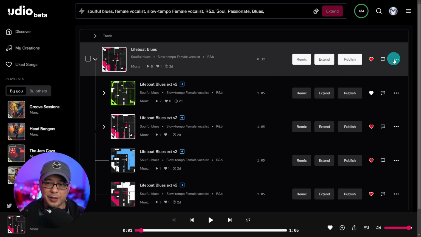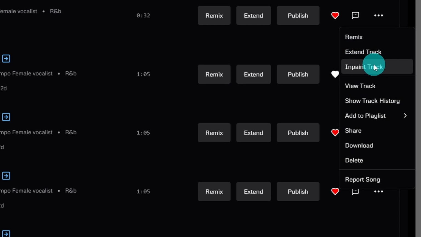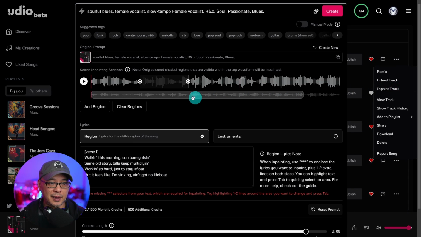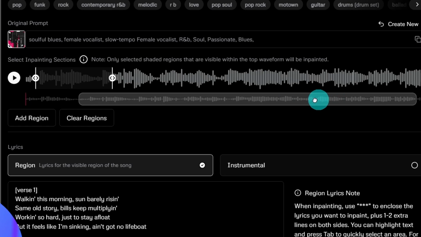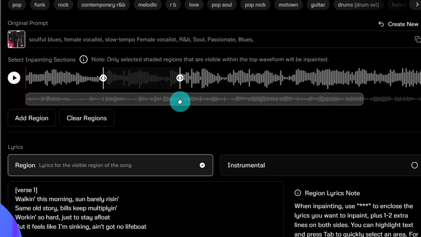Now this comes in really handy with this next update, which is audio Inpainting. So back to the three dots here, if you click on that, you're going to see Inpaint Track. Let's select that. You're going to see two areas, a top and bottom. Now this track is about 1 minute and 5 seconds. If I slide it over, you see that we can go from the beginning to the end of the track. And the top one is where you're going to actually do the inpainting.